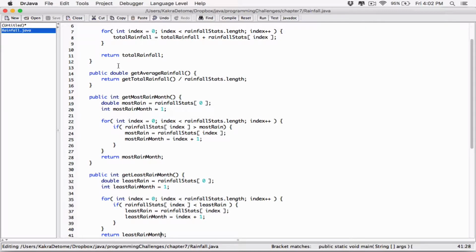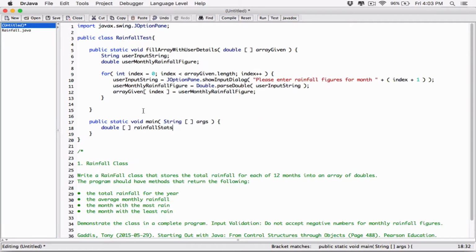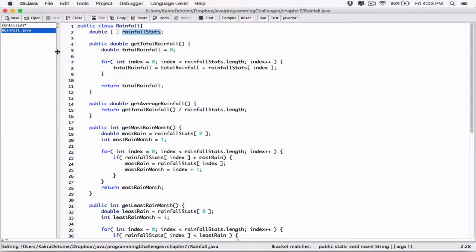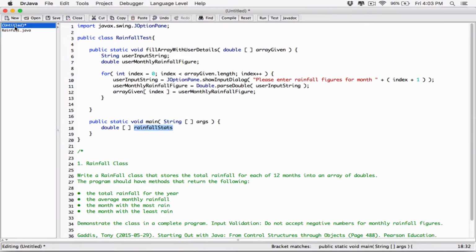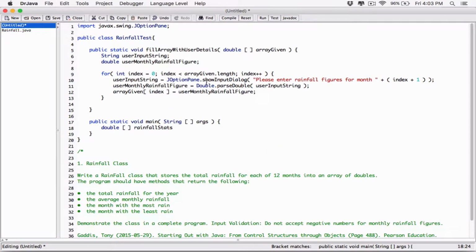Then this rainfall stats here in the class doesn't matter that this has the same name too, because they're in different methods. Well, in the first place, they're in different classes, and so they don't see each other. They have limited scope. The scope of this rainfall stats array is only in main. The scope of this is just in the class. It doesn't matter that you call this the same as that name of that array.